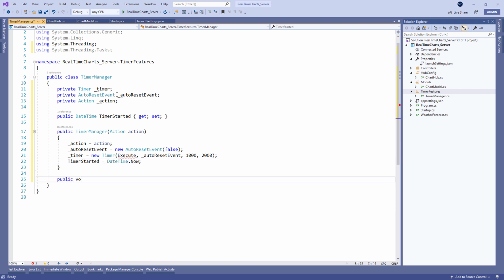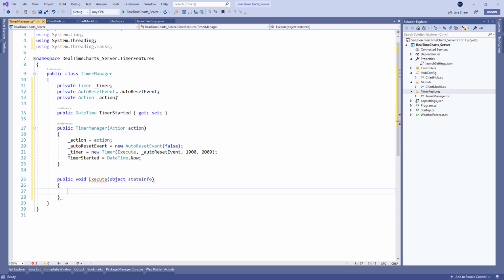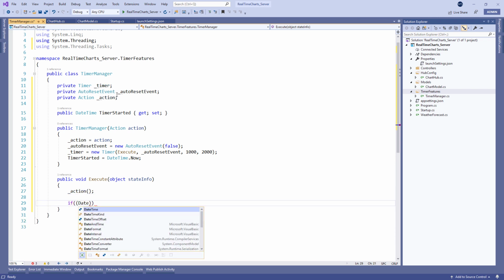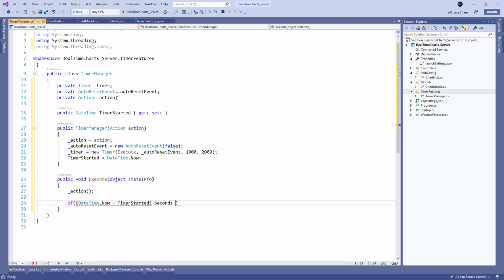Of course, we have to create the Execute method. Call the action delegate, and finally dispose of our timer after 60 seconds. The 60 seconds period is just added for the example's sake.